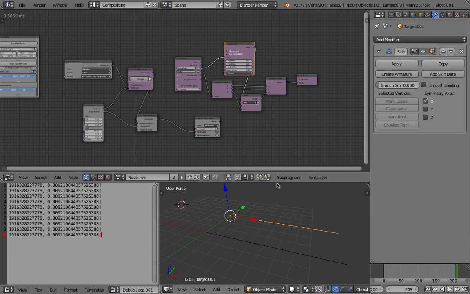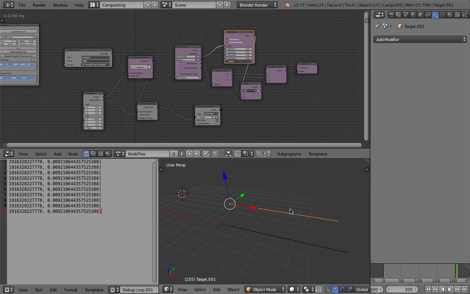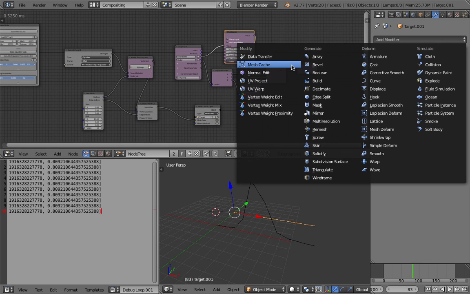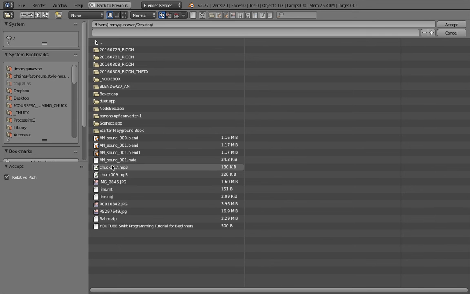Now we're going to bring it back. Let's see. This line, okay, we get rid of the skin modifier. This line doesn't have any animations. This is the Animation Nodes driven line. This is our copy, and we're going to use the mesh cache modifier. Format, leave it at MDD. Let's get our MDD.